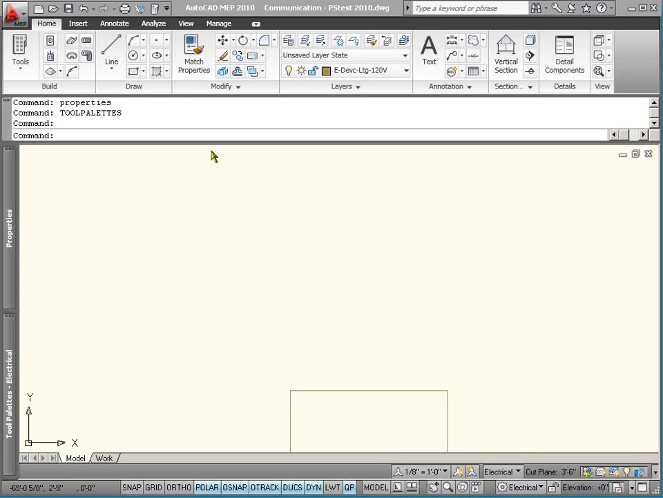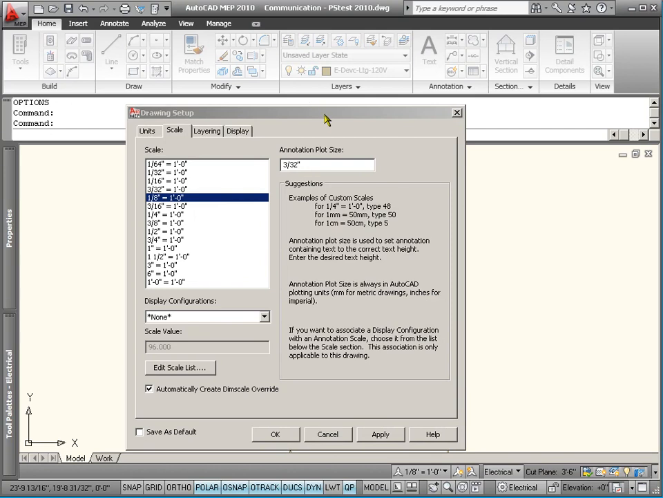There we go. I got pulled back in. We were in the options when we left off. Not in the options, in the drawing setup. Anyway, we were talking about annotative scale. Here you're telling it what scale you want your default viewports to be, and here you're saying what text height you want it to be in paper space.